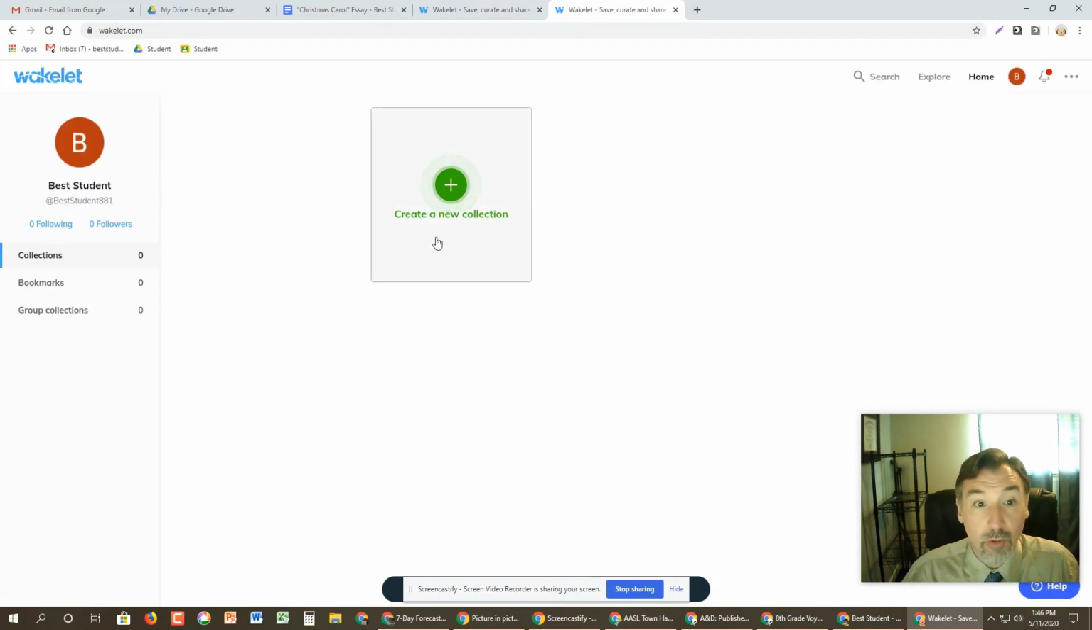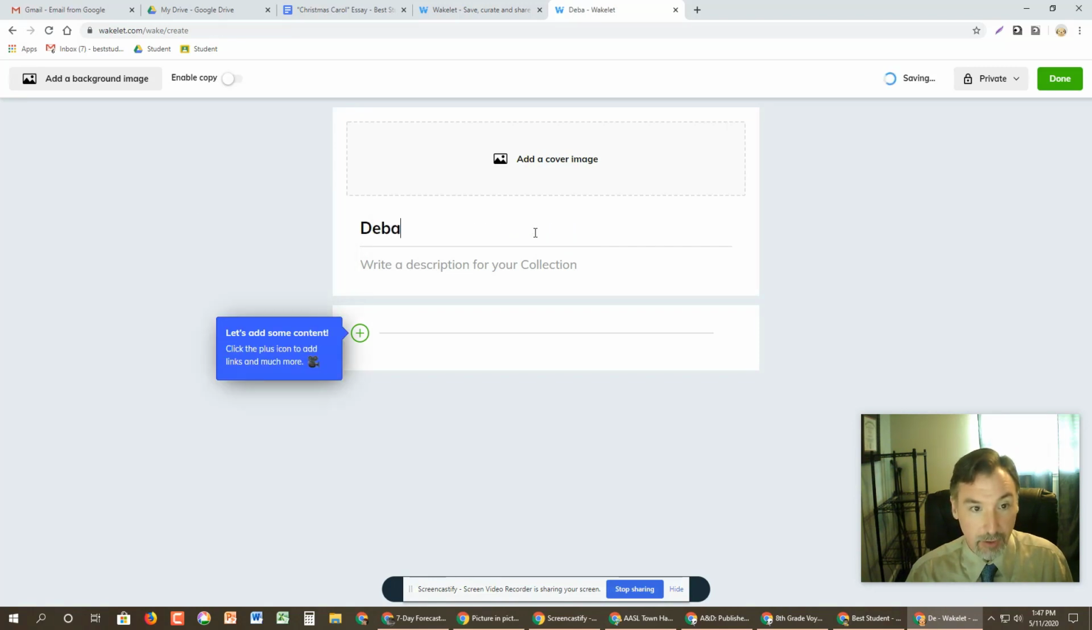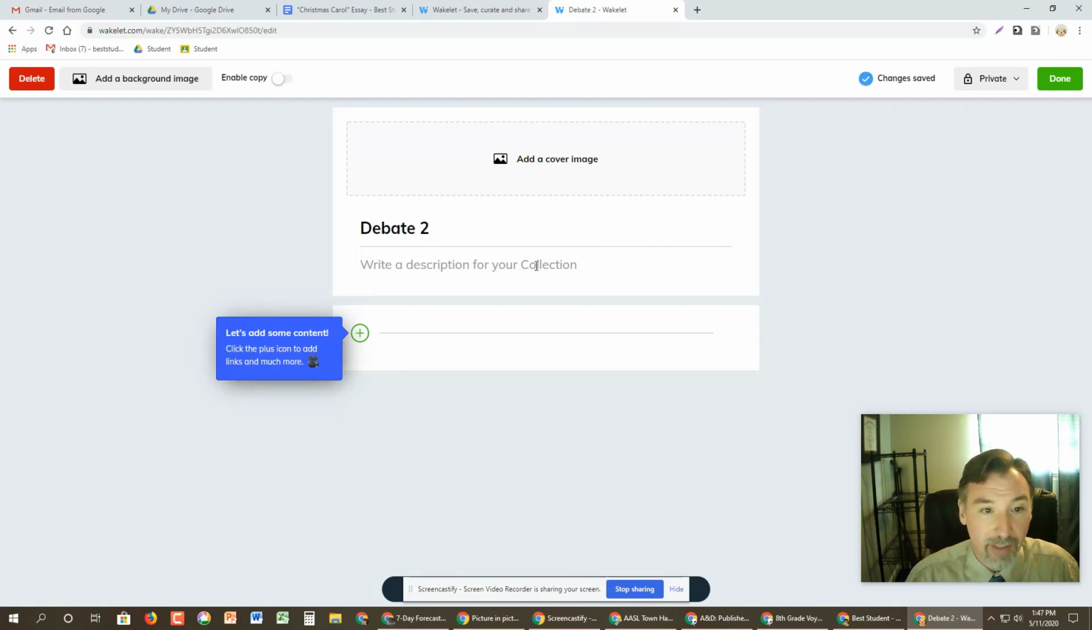And so the first thing you can do in Wakelet is create a collection. A collection is where you're going to be able to store your stuff. So if I click on create a new collection, it'll say, hey, what's the name for your collection? So let's call it debate 2, since we're getting ready to start debate 2. And then I can put a description if I want. This is info to help me with my debates.